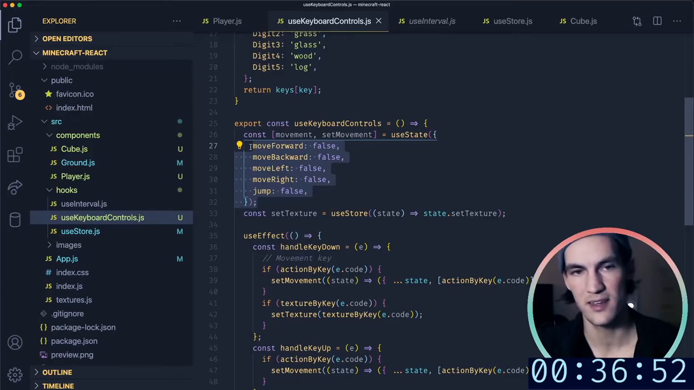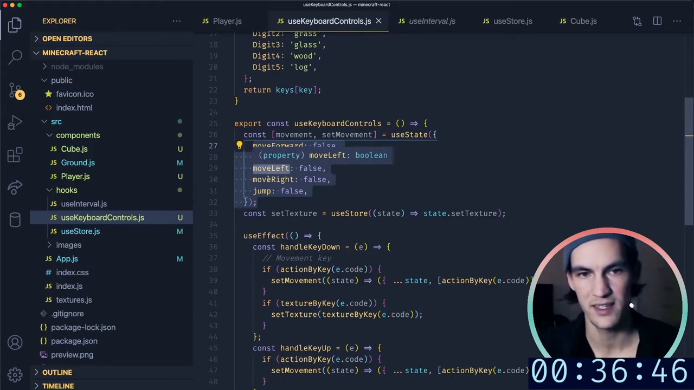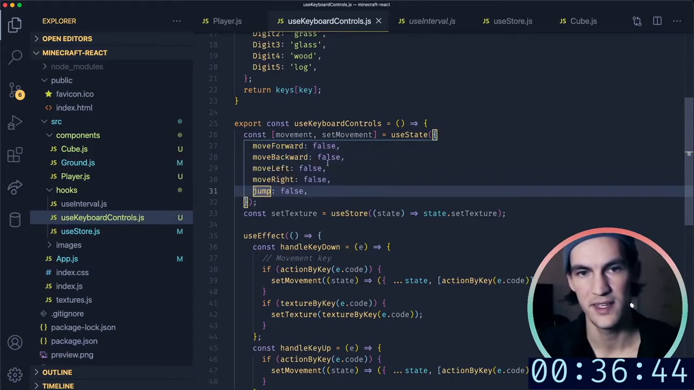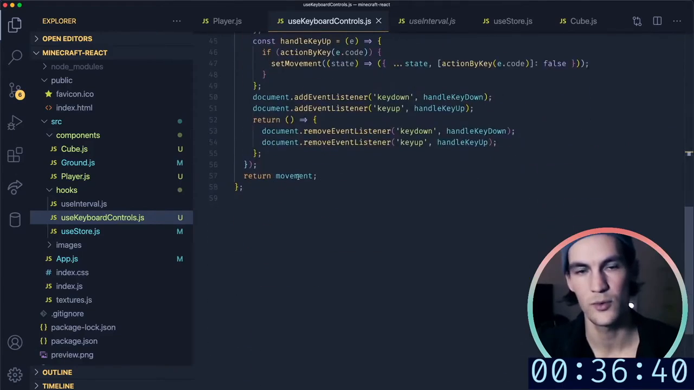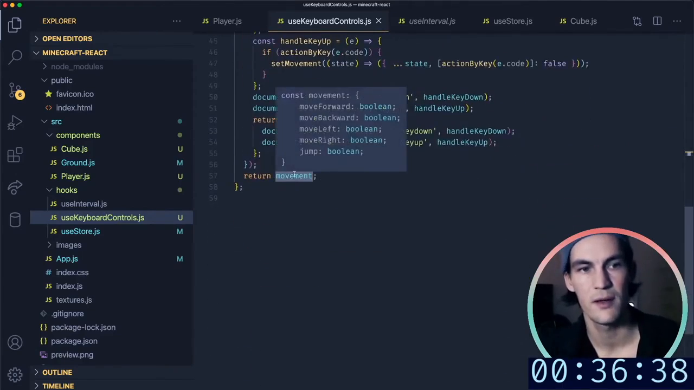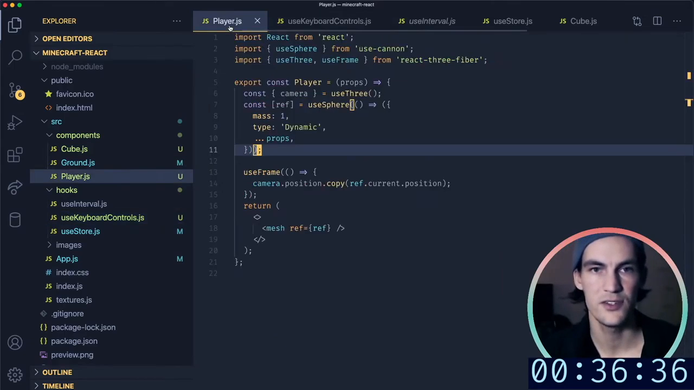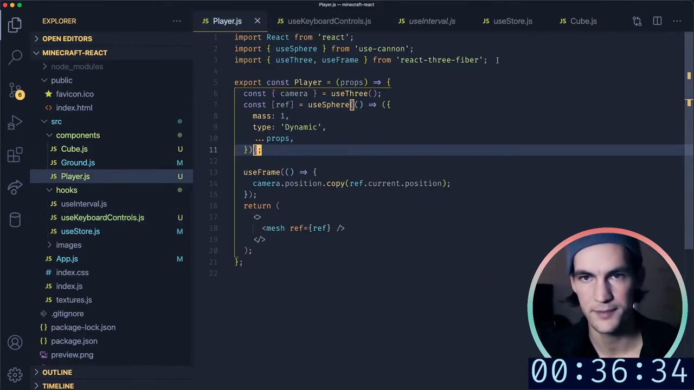So what we will get back is this object every time. And if we press down WASD or space, these booleans will flip to true, and the hook will call us with the new values. So now we can actually use this hook inside our player.